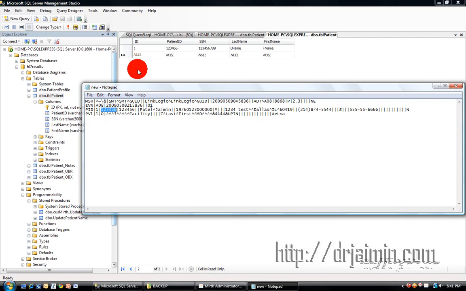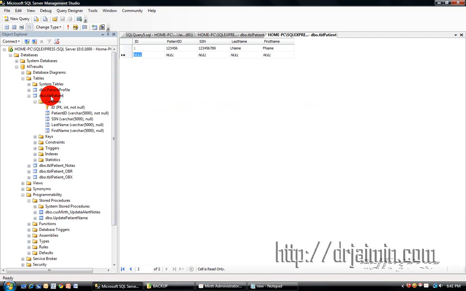And in the Microsoft SQL Server, we have a table, which is table patient, which I have designed in a way that it has a patient ID, SSN, last name, and first name, and say the patient ID is 123456. The patient's previous name, so my previous name was L name and F name, which is last name and first name respectively.